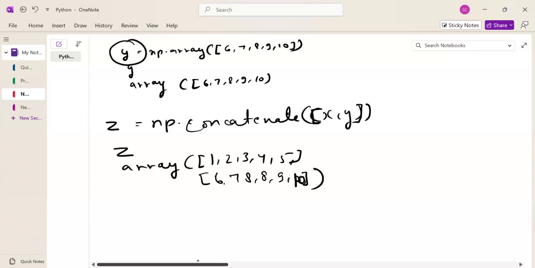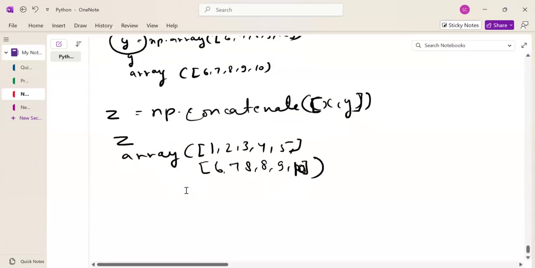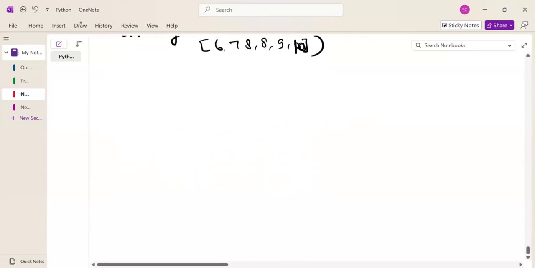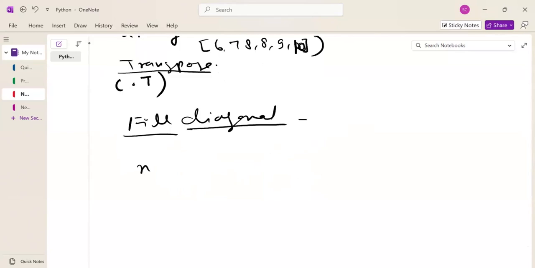Now, same as that, you will have the transpose function. If you want to transpose row into column and column into row, you just need to write dot T. This is the transpose function. Next is fill diagonal. In fill diagonal, the code is np.fill.